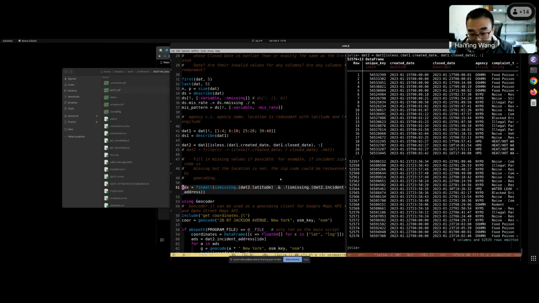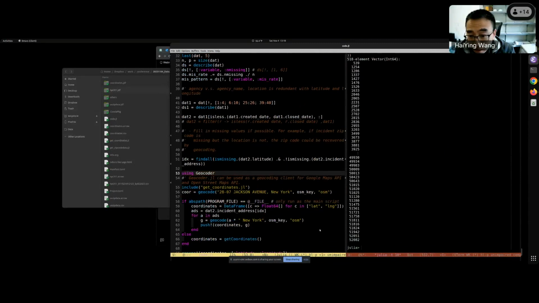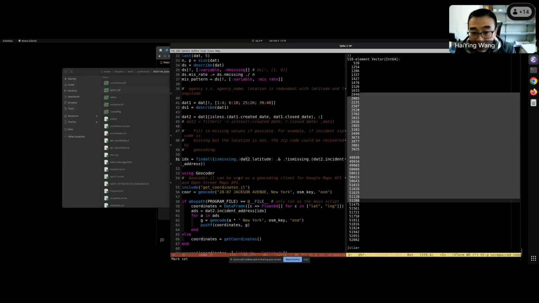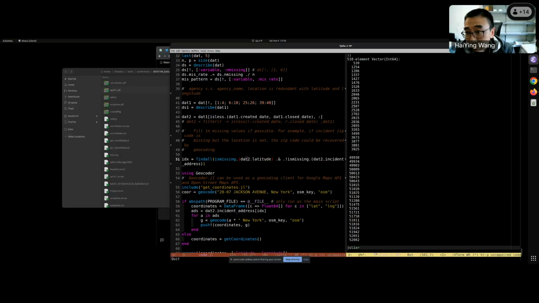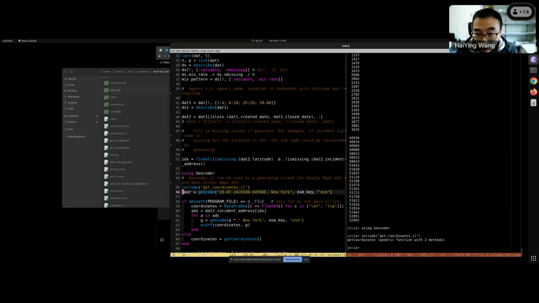Oh, and for missing data. There are certain rows where we only have the address. We can easily find those rows where we only have the address, but have the coordinates missing. And in Julia, we have this package, Geocoder. For this one, we also need an API key, so it's better that I don't show my API key here. So I just put it in this file.